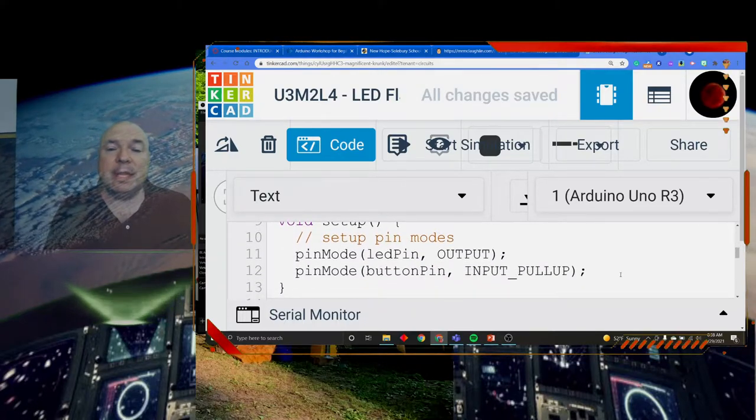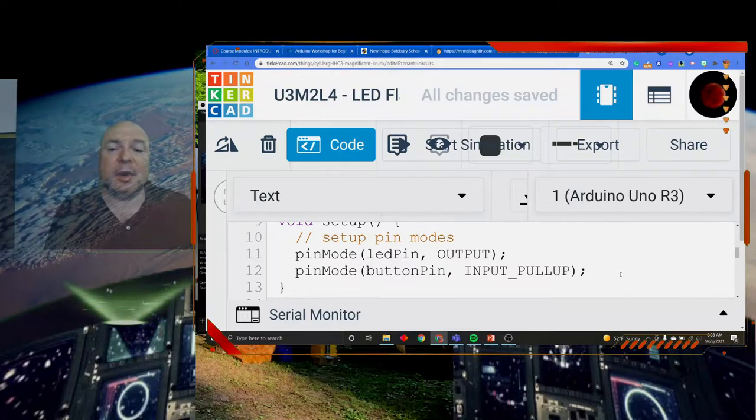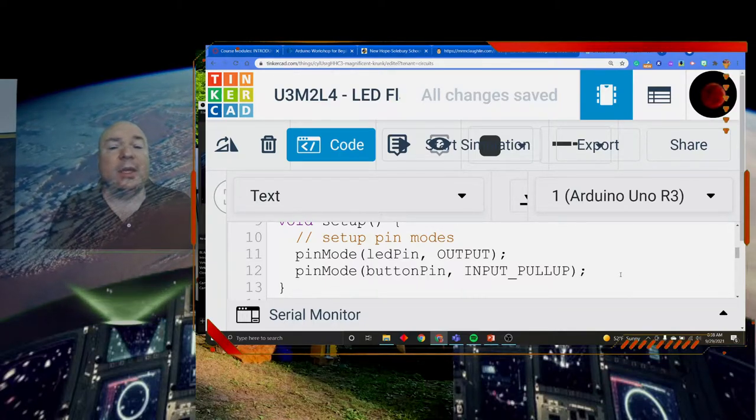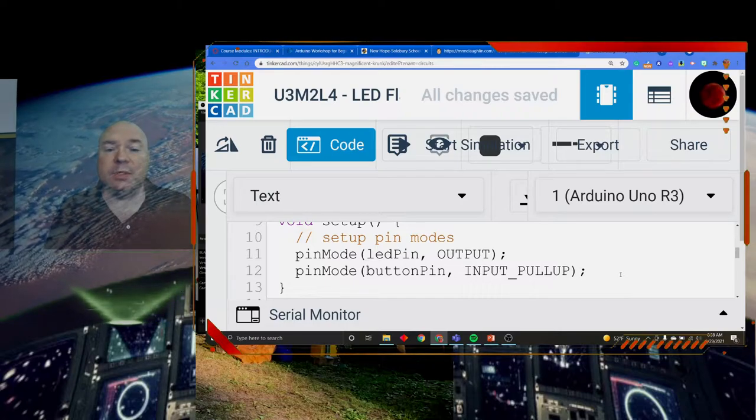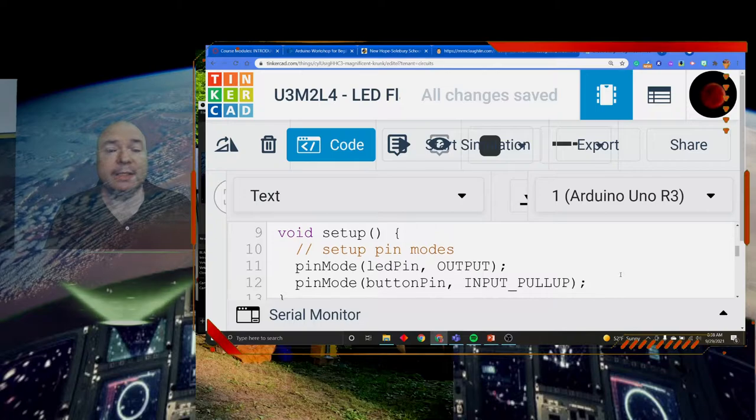We're going to set up our pin modes. We have to set up our LED pin to output, and we have to set our button pin to input pull-up. You always have to make sure you set your pin mode, so that way your pins are doing the correct thing in the setup loop. Otherwise, it just isn't going to work.